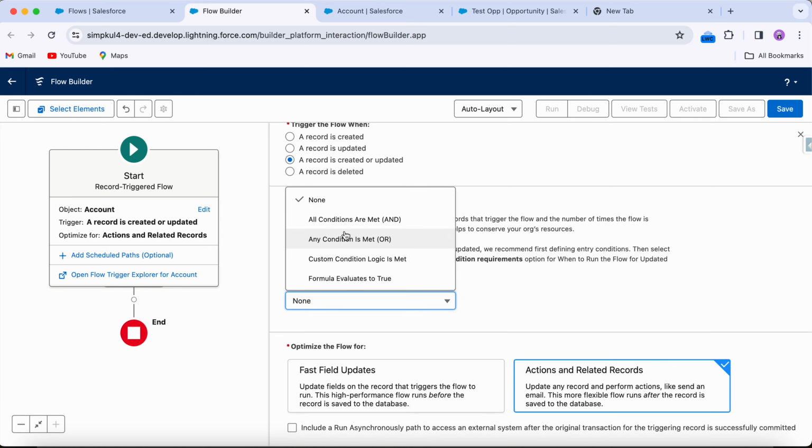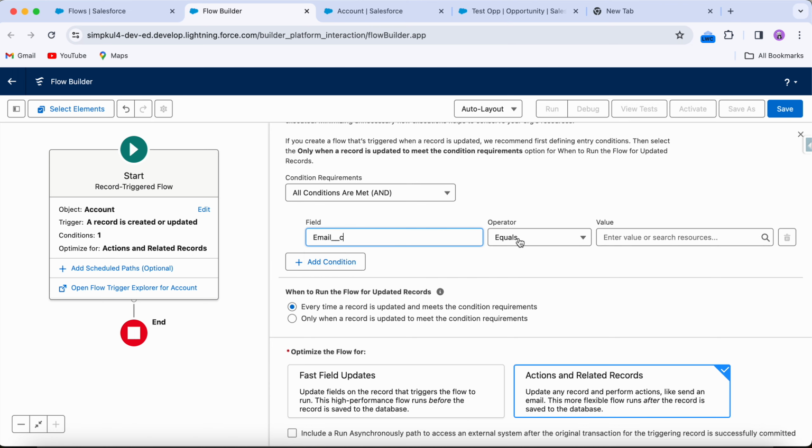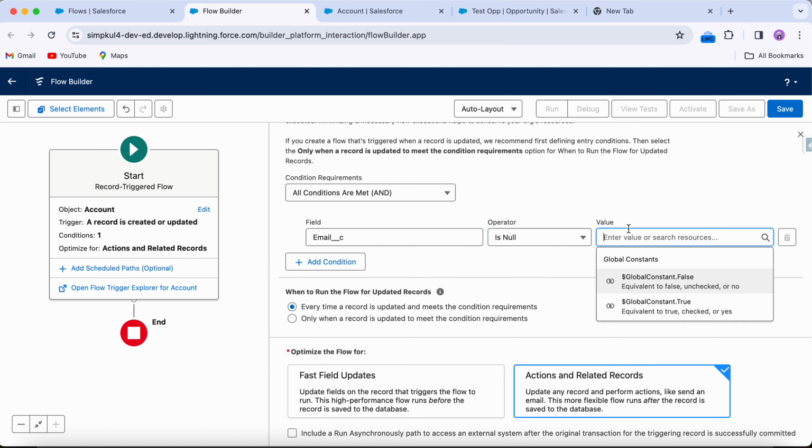What are the entry conditions? I'm going to add a condition. I'm going to say email is null, and I'm going to say false. As you can see, for booleans we can use global constant dot false or global constant dot true. This is equivalent to false, unchecked, or no. So I can say that if it is not null, meaning the user is typing something into the email field, only then I'm going to consider it. So this means that email is not null.